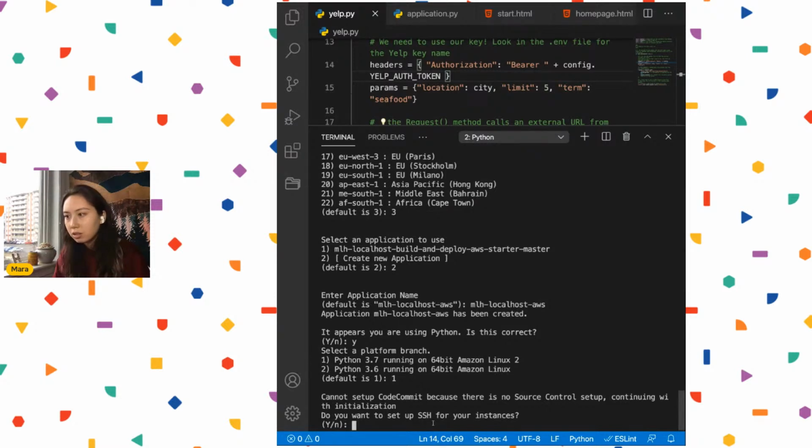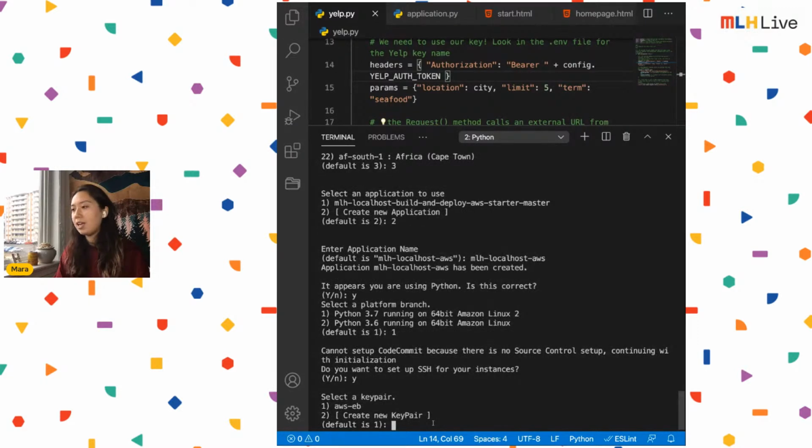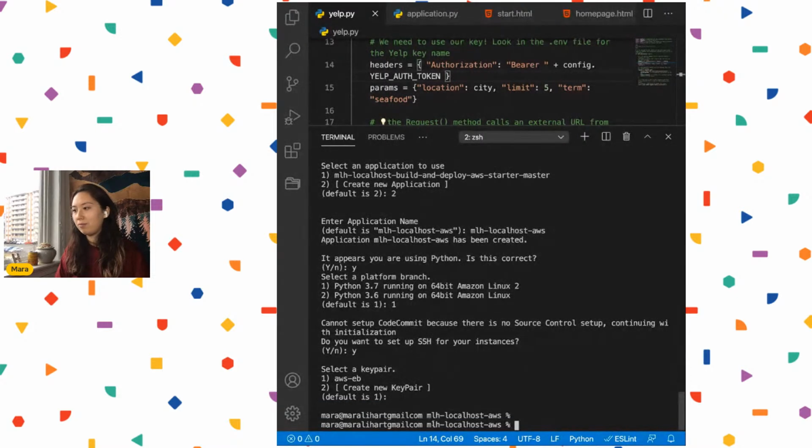For credentials, you should be logging in with your IAM user that we created at the start of the workshop. And then for setting up SSH, we're just going to do default for everything. That may be a little bit different for you because I think I've already gone over this before. But just go through the defaults for the most part.